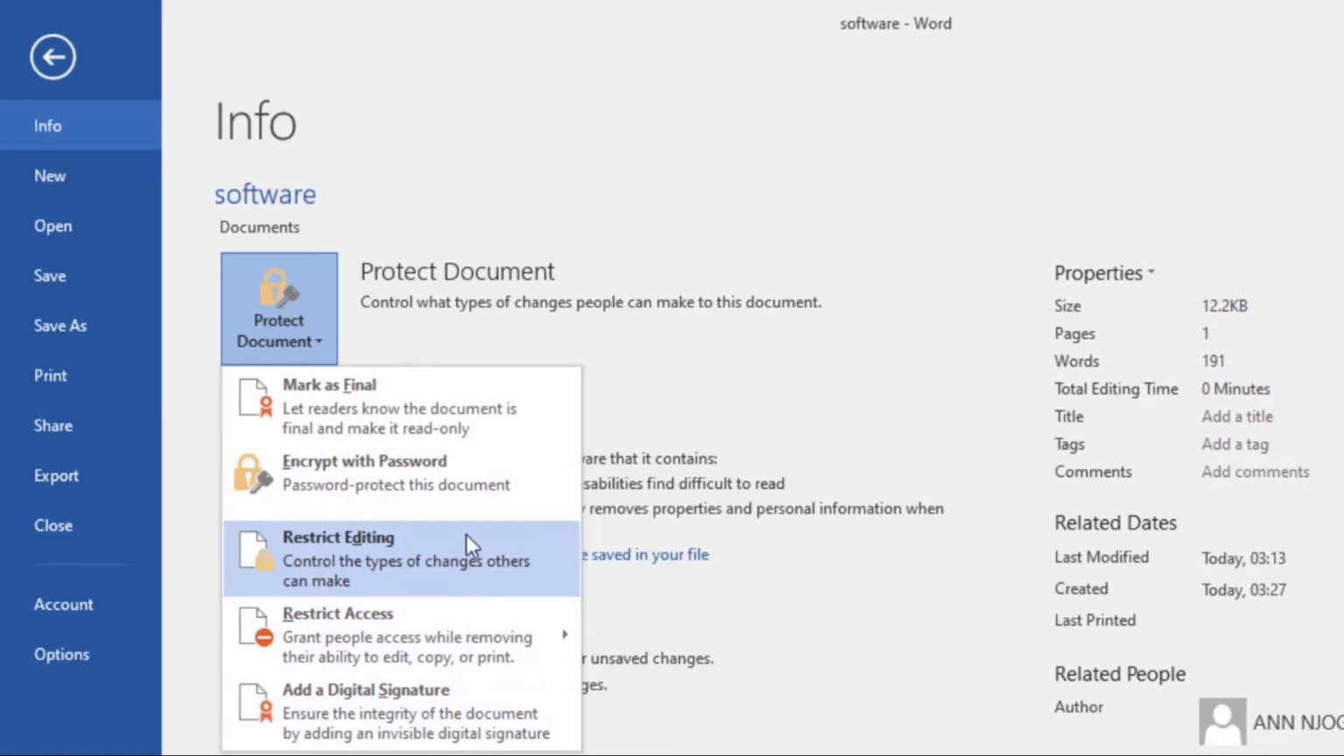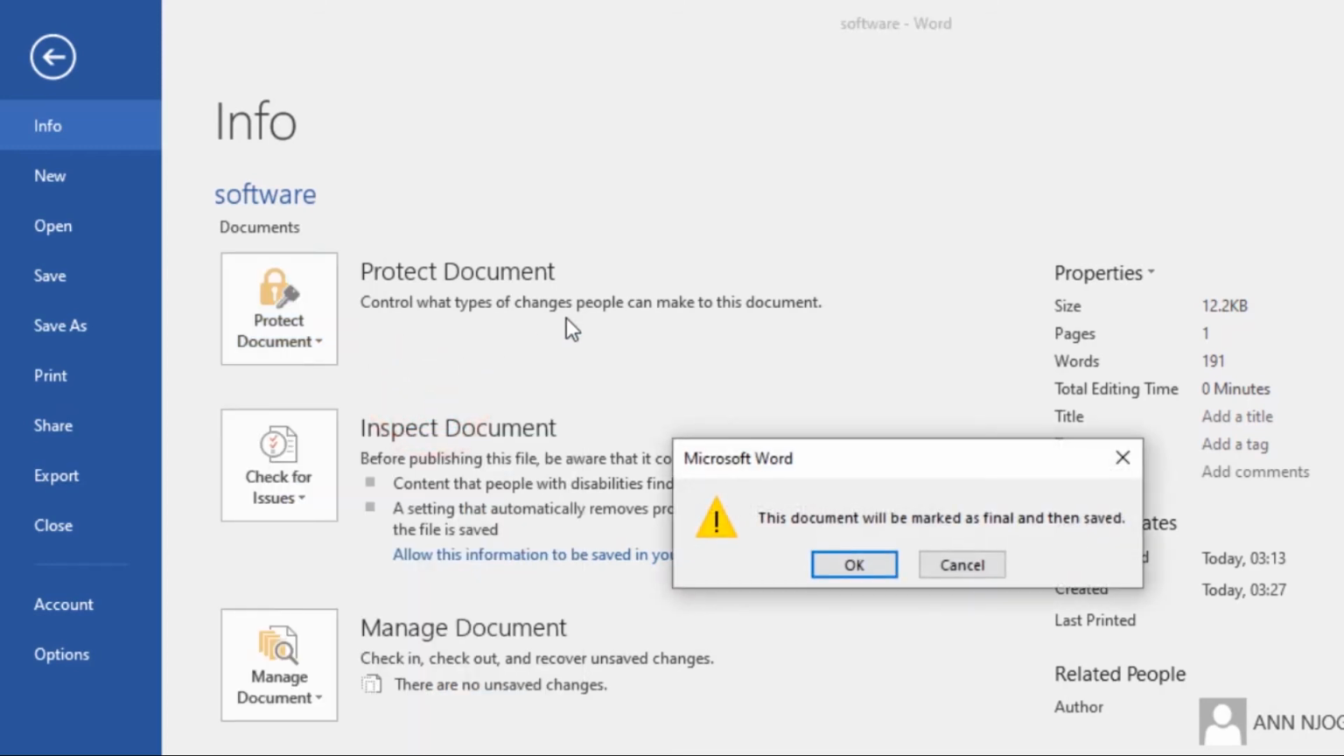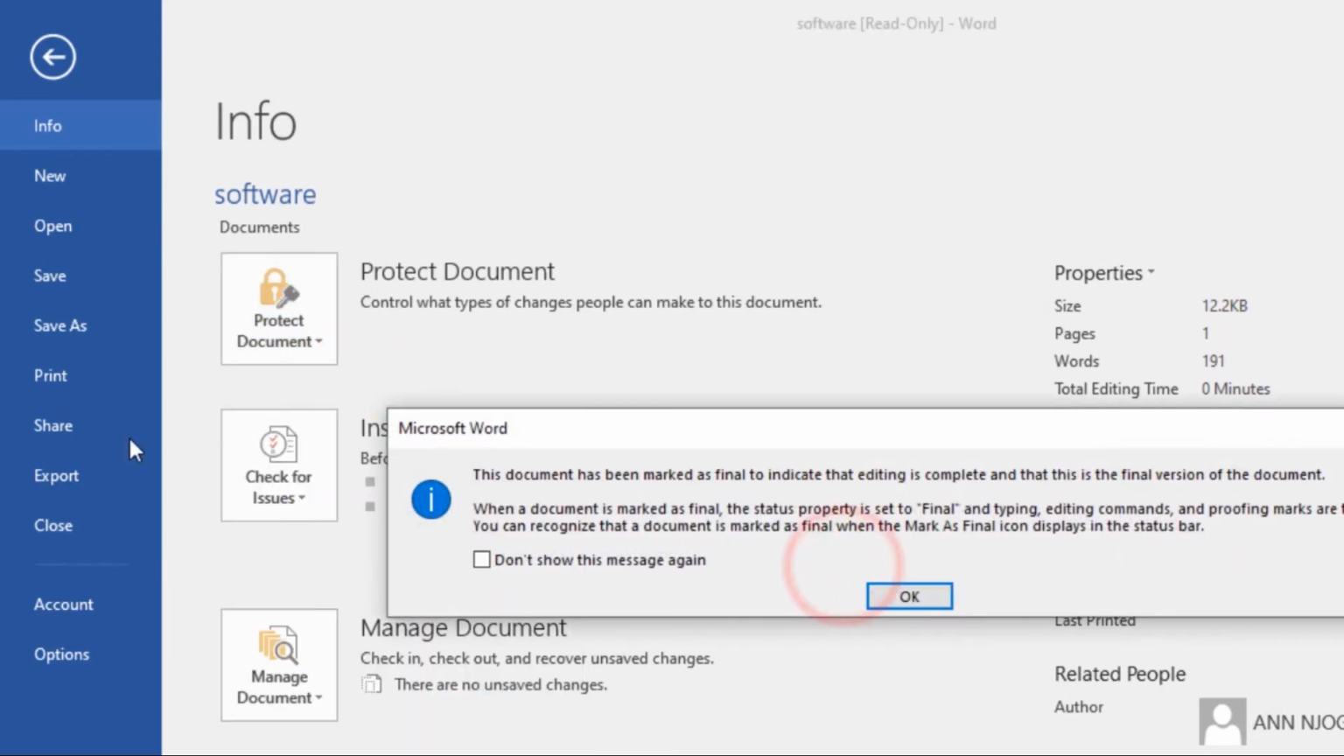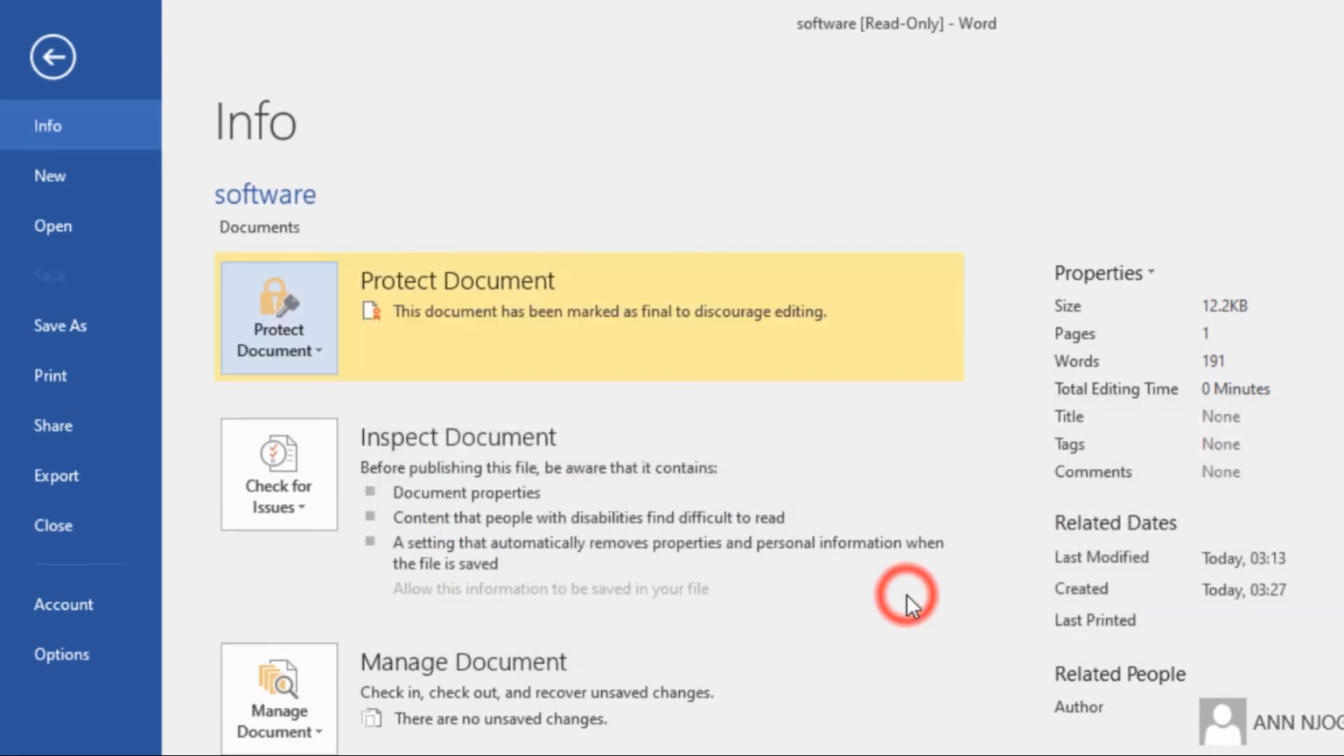So for us, I'll select Mark as Final. Then click OK. Another dialog box will appear. Click OK. And this document has been marked as final to discourage editing. So that's how you restrict access.